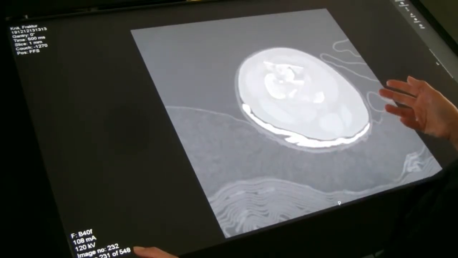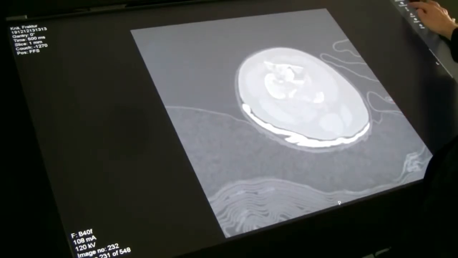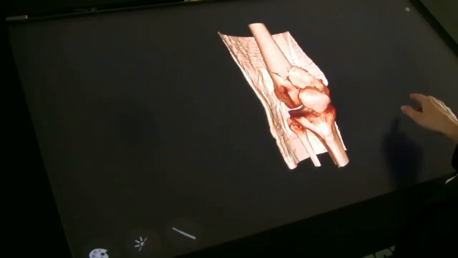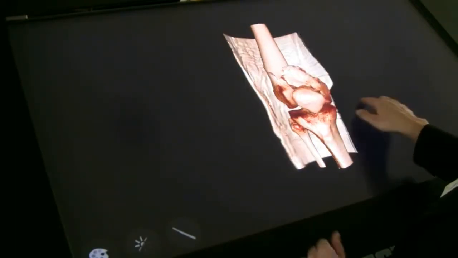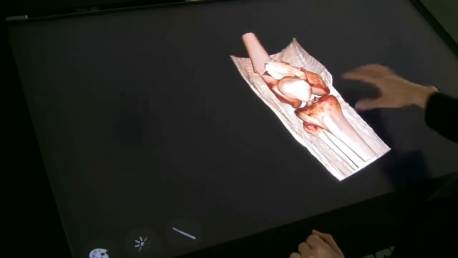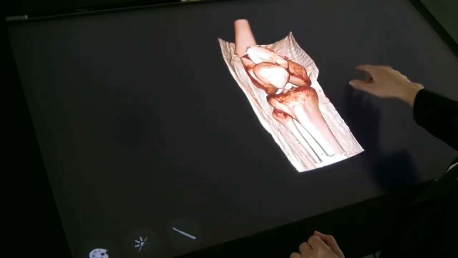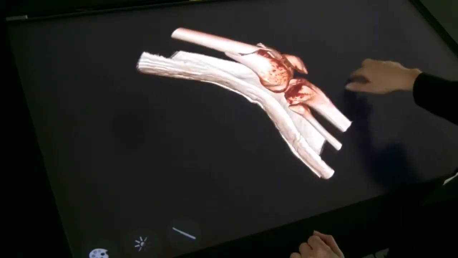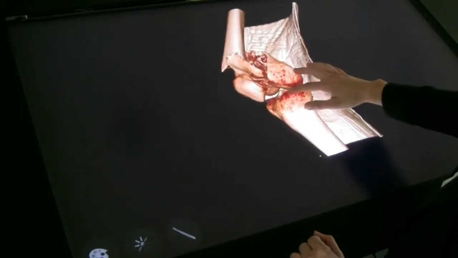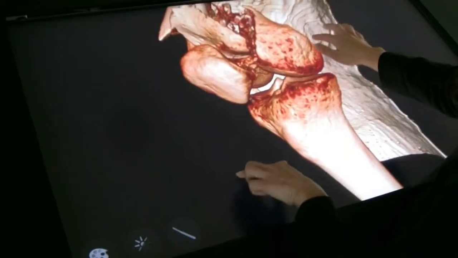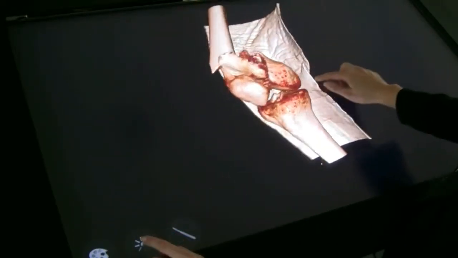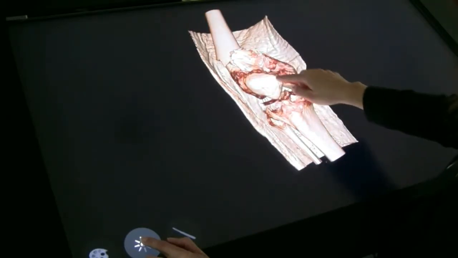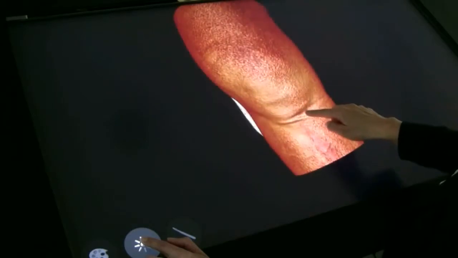To view the images in a 3D volume, you just press on the 3D button. And within a few seconds, the computer has created a volume which you can interact with in real time. To gain better understanding of the patient's anatomy, you can rotate the volume like this. You can zoom in, you can zoom down, and you can also add tissue. You can remove a layer of tissue such as muscles and skin.